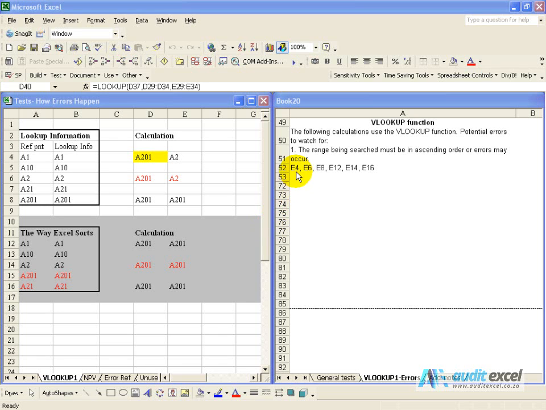Calculation tests have identified the following cells containing the VLOOKUP function in this spreadsheet, and in this case the same issue applies with LOOKUP and HLOOKUP. The problem with the lookup functions is that the range being searched in most cases must be in ascending order, and the easiest way to explain that is to work through this example.